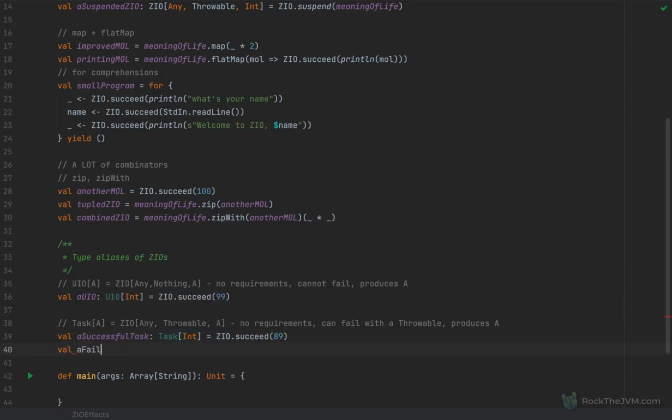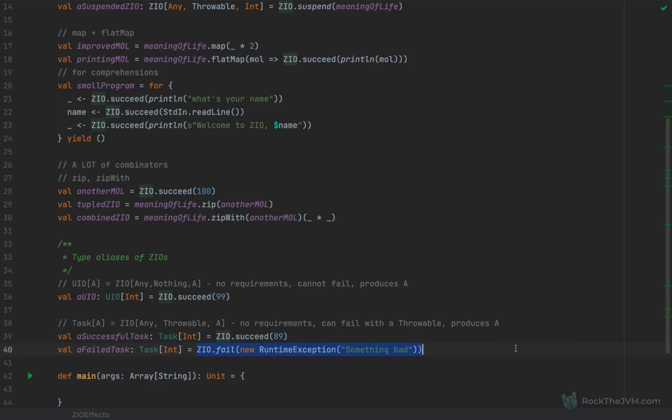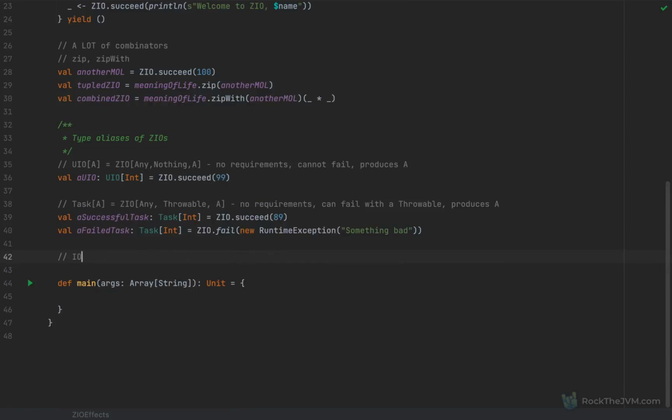Similarly, I can define a failed task as, again, Task with Int. I can run ZIO.fail with some kind of exception. So I'm going to say new RuntimeException("something bad"). Again, because of variance, this is a proper substitute for a Task of Int. We also have a type alias that's called simply IO with the error channel E and A. So notice that this has two type arguments, and this is the same as ZIO with no requirements, can fail with E, and can succeed with A. So simply no requirements. This is very similar to the MyIO data type with an exposed error channel.